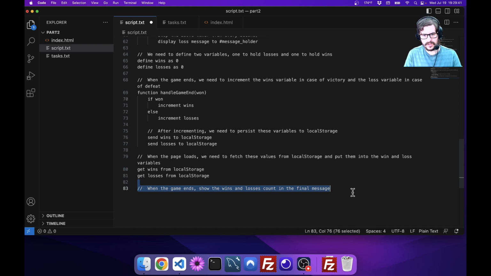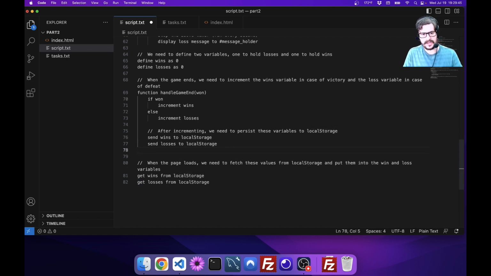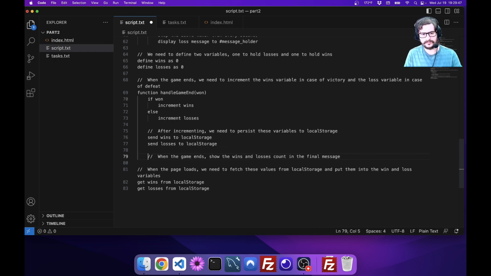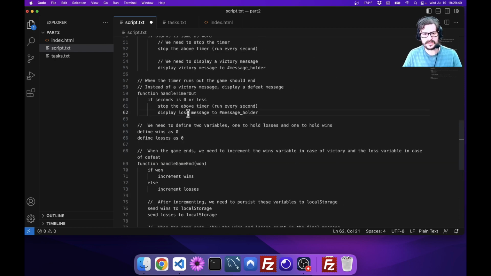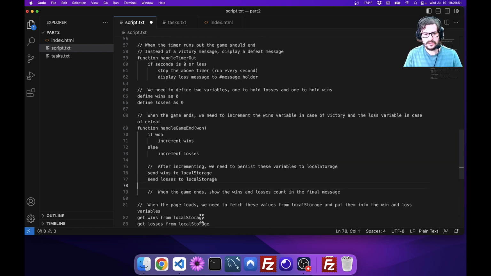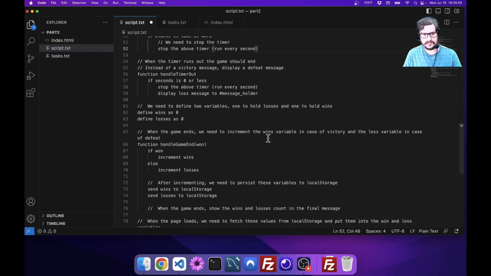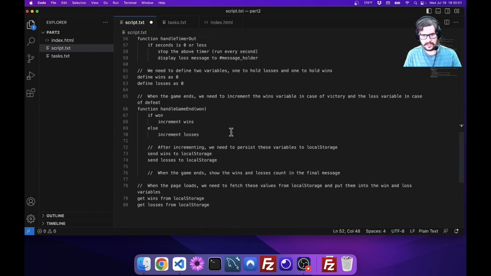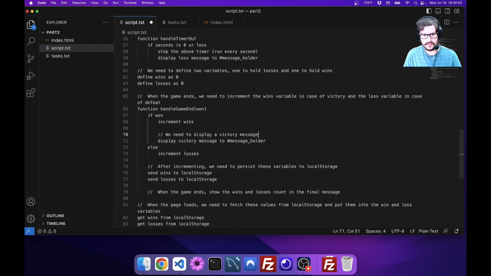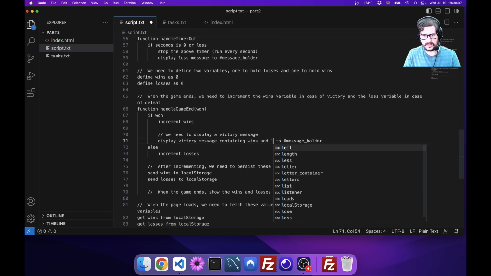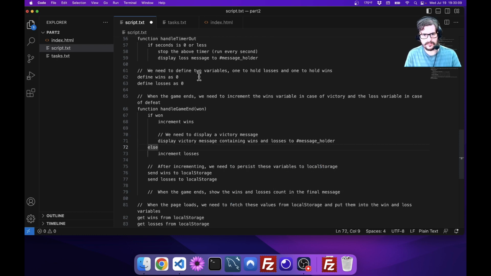When the game ends, show the win and loss counts in the final message. So actually, what that tells me is I kind of want to take this loss message or this victory message and pull it down here because the win and loss count needs to be there. Totally fine. I can take this and I can just put that in here. Display victory message containing wins and losses to message holder.